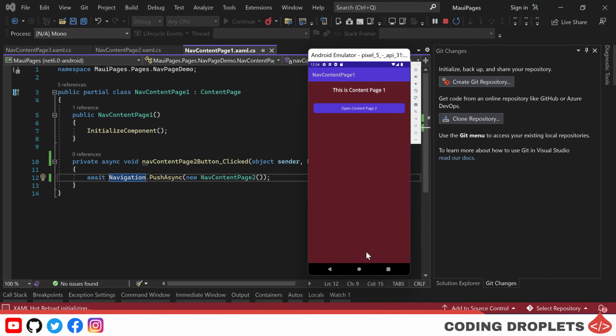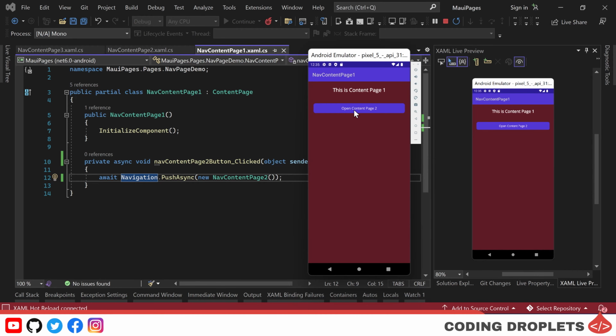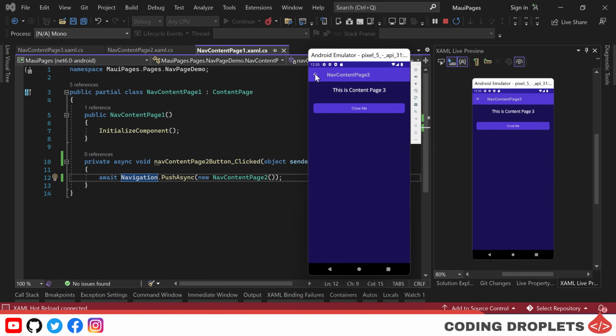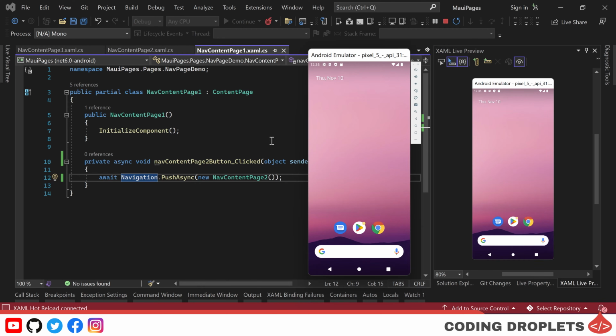Currently, we are in the root page, NavContentPage1. I'm opening content page 2. Now in the navigation bar, we can see a back button which will also close the current content page. Let's try again. This time, I'm closing the content page using the close button and that is also working fine. Let's navigate to content page 3 now. The navigation is happening perfectly. Finally, the back button in the root page will close it.